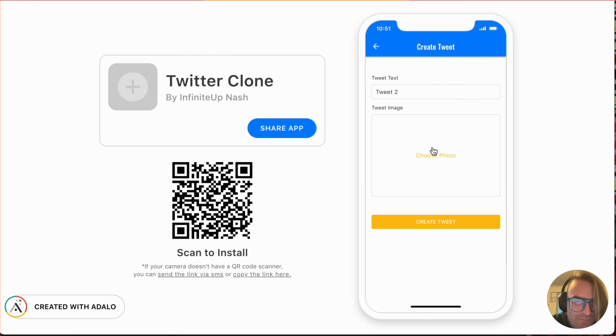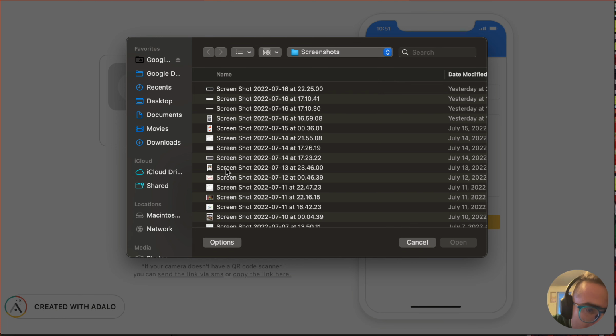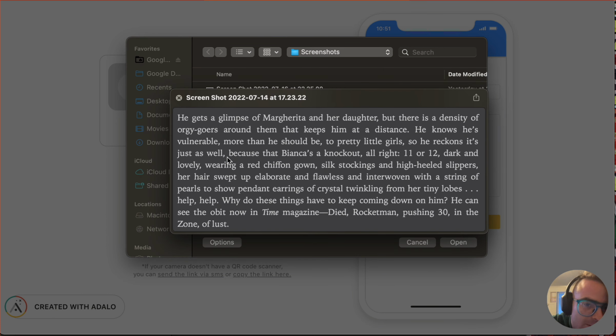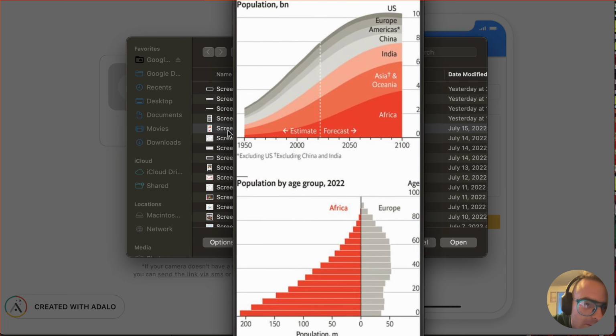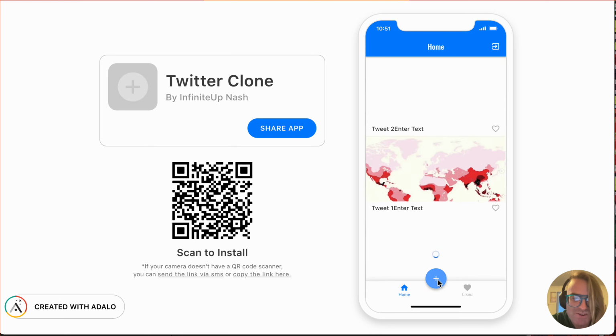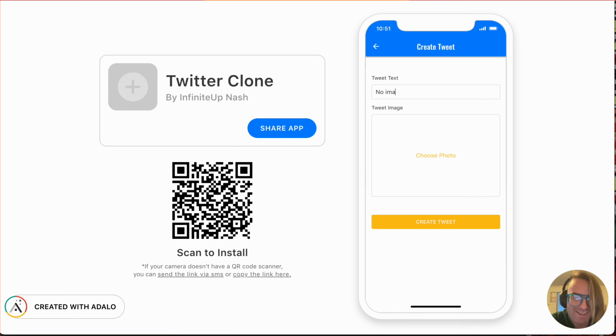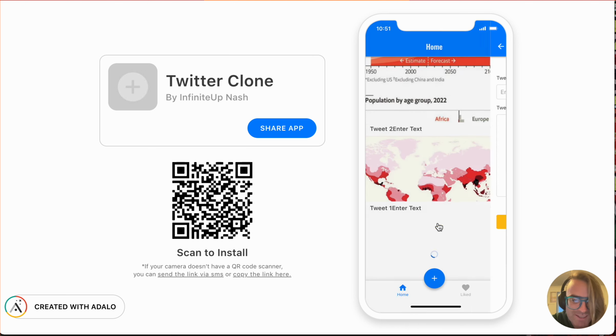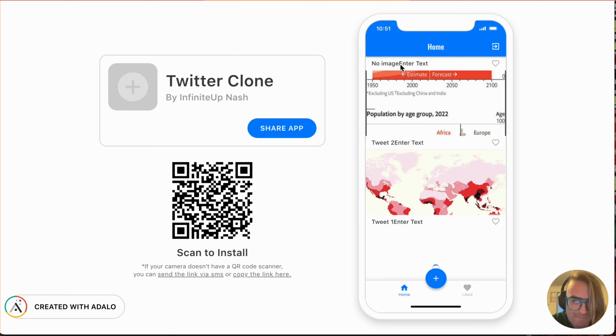Tweet 2. This can be, sure, global population forecast. And then we'll do a third tweet that has no image to test if our no-image condition is working. So this should come up at the top. Okay. This could use a little bit more spacing, but this is doing roughly okay.